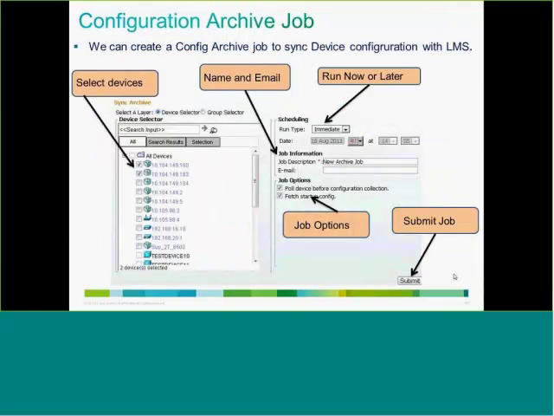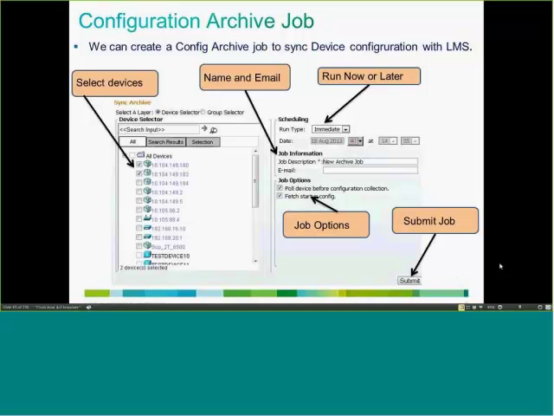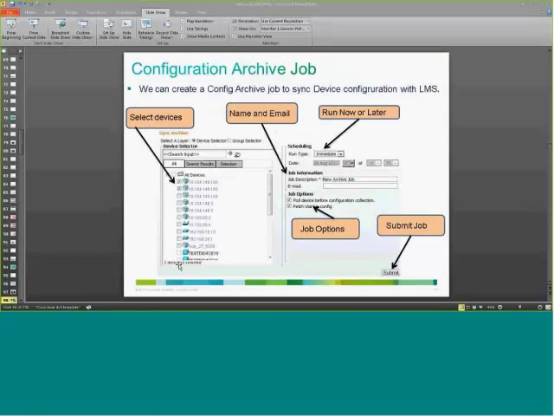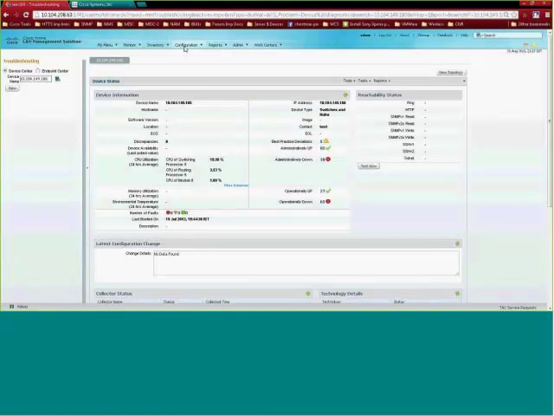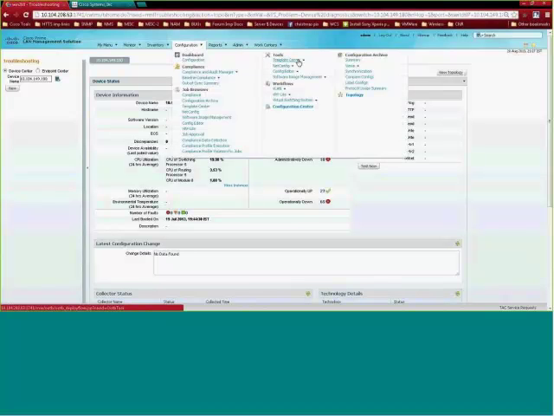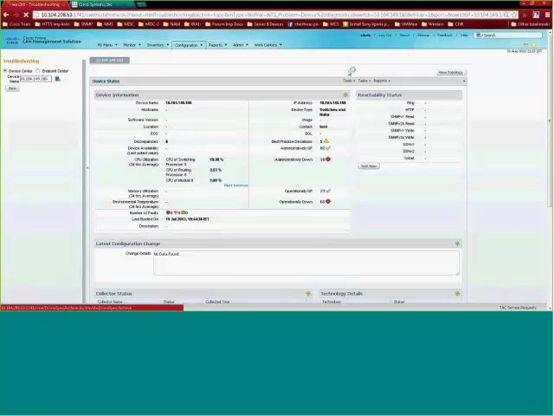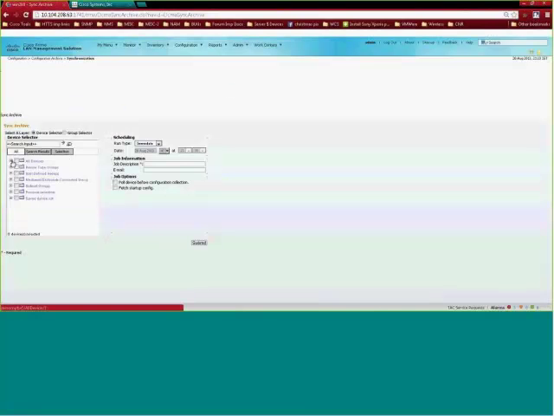So the simplest way to configure a job to collect the configuration for one device is to go to configuration, go to synchronization, click on synchronization. With the new page which is coming, we can select the device. I'm selecting all devices because I have only one test device attached to it. So we have the options.